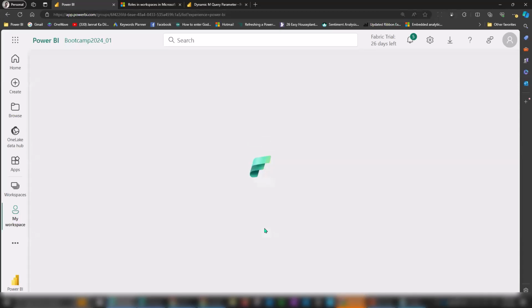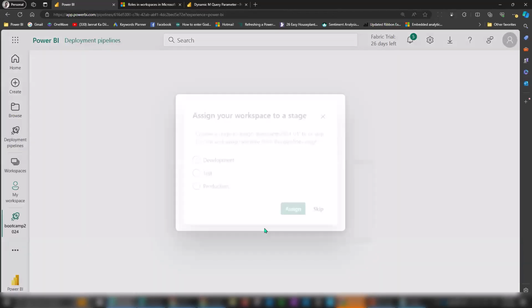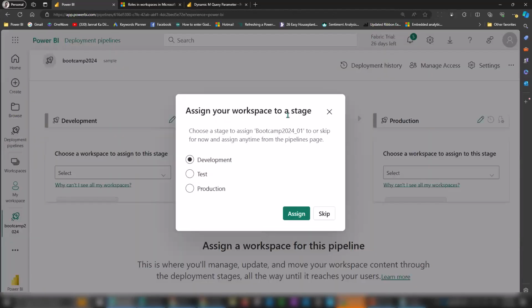So on this screen, you assign your workspace to a stage. If you have already built your Power BI report and everything is live in production, and you want to start deploying using the deployment pipeline, in that case you need to click on production first, and the test and development stages will be created automatically for you. But if you're just starting from development, then you click on development and it will create test and production automatically.